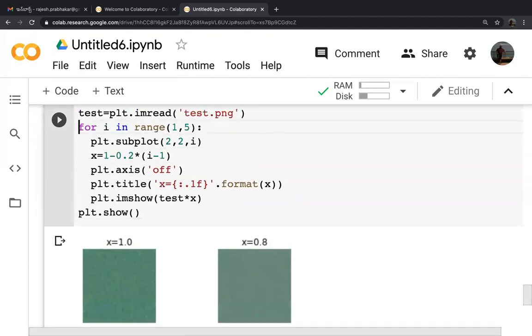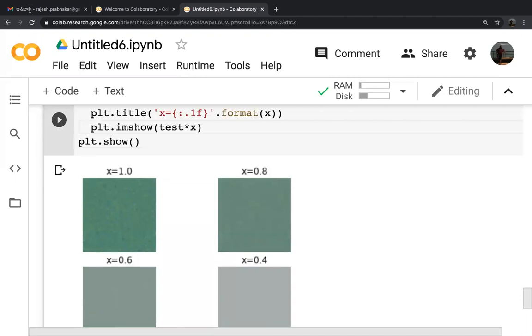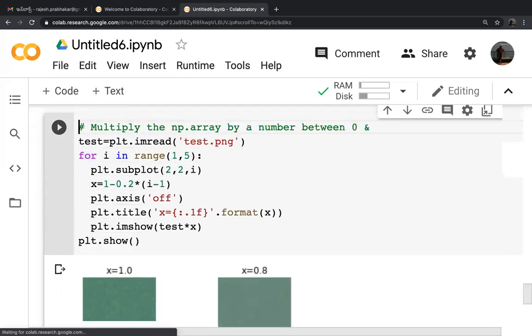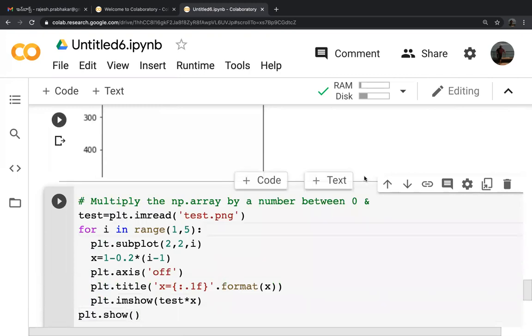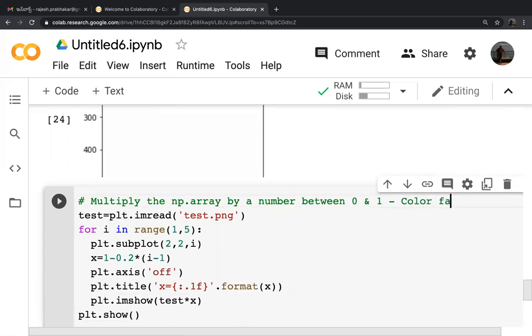See how the colors can be changed. See, x is equal to 1.0, this color; x is equal to 0.8, this color; x is equal to 0.6, this color; x is equal to 0.4. You can see how the color fades between 0 and 1. So you can modify the image by using a number between 0 and 1, and then the color automatically starts fading.